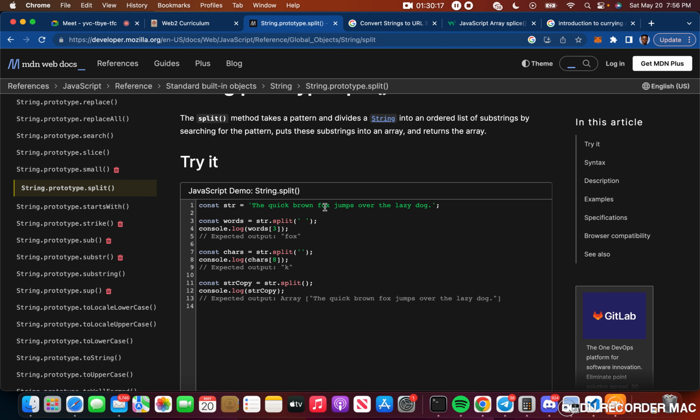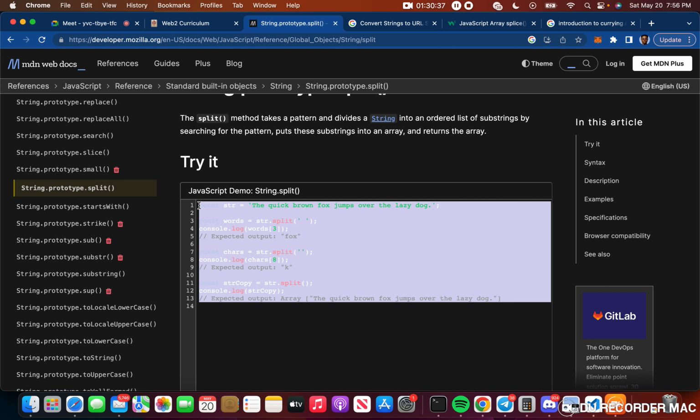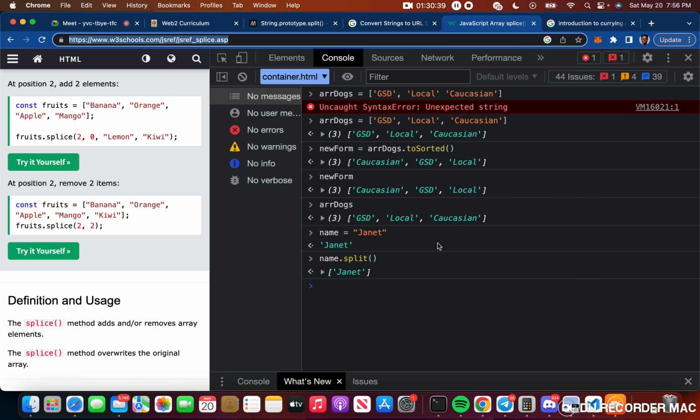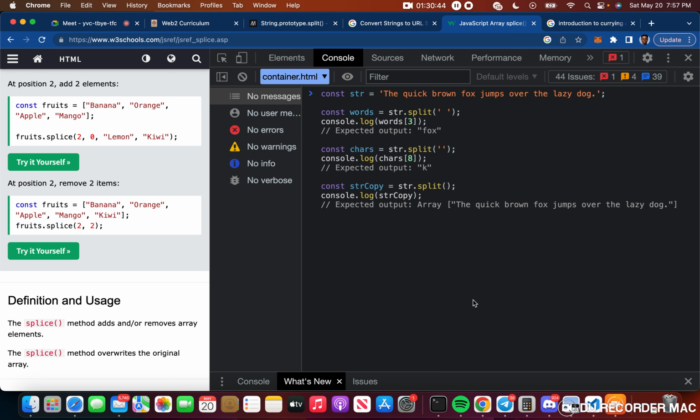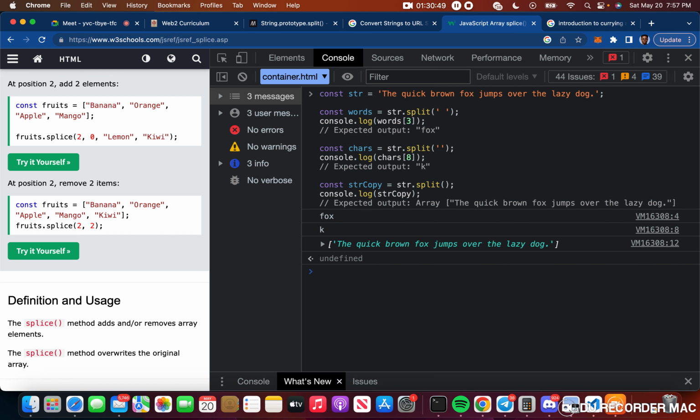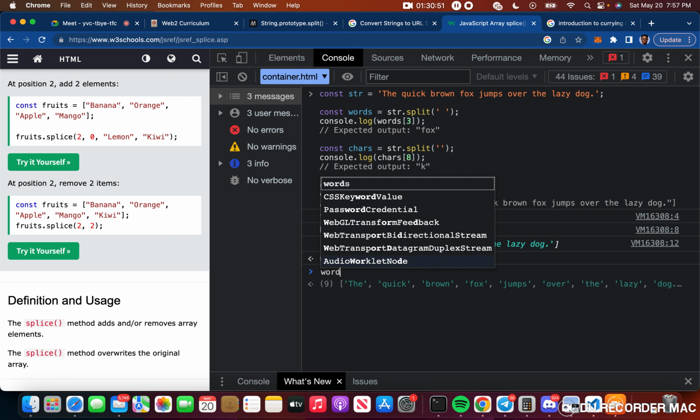So we have a string called the quick brown fox jumps over the lazy dog. We did a split. With this split, we are indicating where it should start splitting these items. I'll just quickly copy and then we'll try it out. So we'll find out what value words are. Let's see what words will give us now.